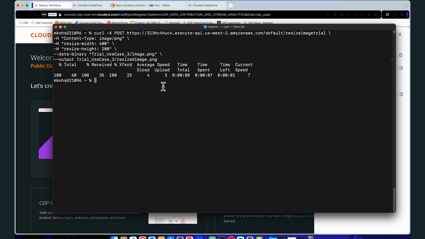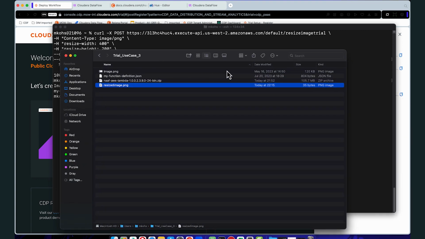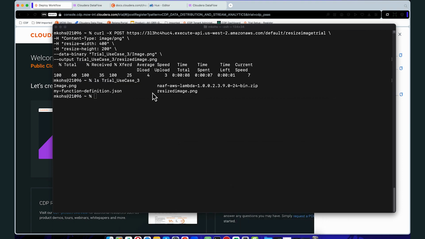So now what we can do is we just take a look at our folder, and we see there's a resized image PNG in here. We can also take a look at this resized image. And right here in the Finder, so we have the actual image, which is 120 kilobytes, and then the resized image, which is way smaller. All right, so with that, we have used our function to resize this image.